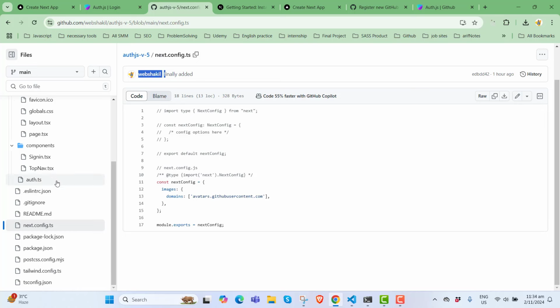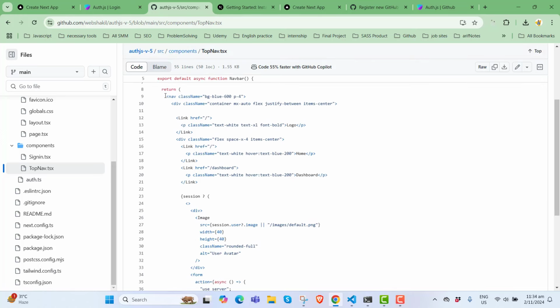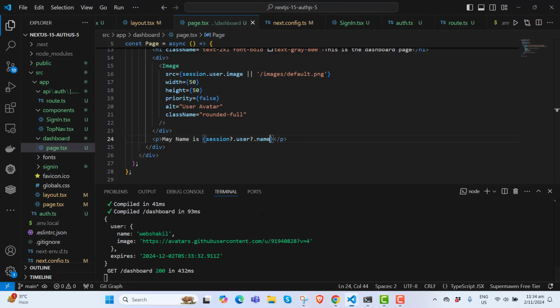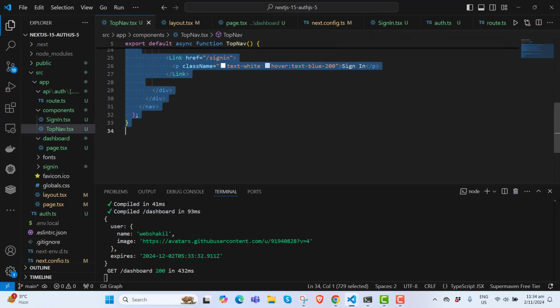I have the code for that, for conditional rendering. If you go to the top nav, here is the code. As I have the session, it will just give the nav over here. So top nav, just replace the nav.